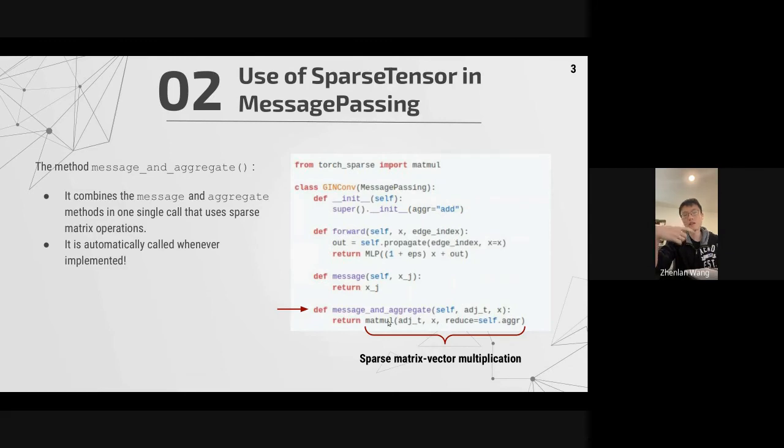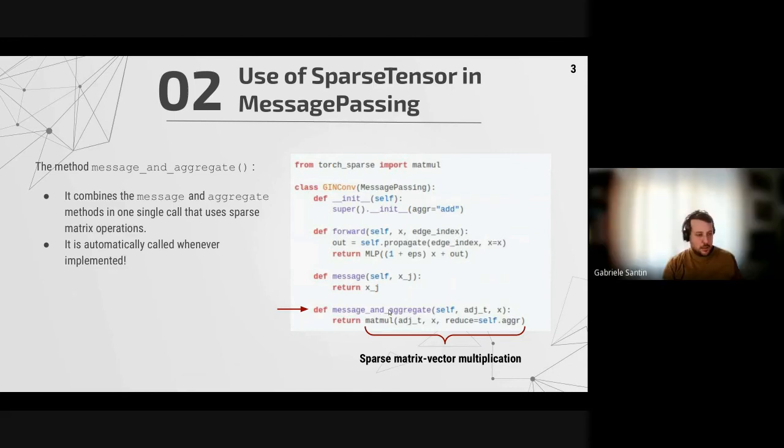So if I just use a matrix multiplication in Torch, that wouldn't work. So I have to use this special matrix multiplication from Torch Sparse. Is that the way it has to work? I think in principle you can use whatever kind of multiplication you want. So I think this can be defined as you wish.